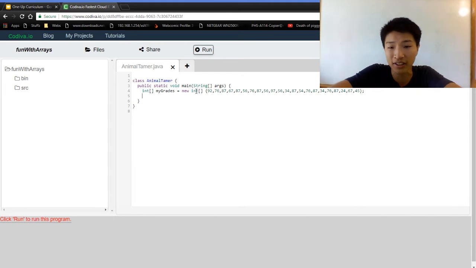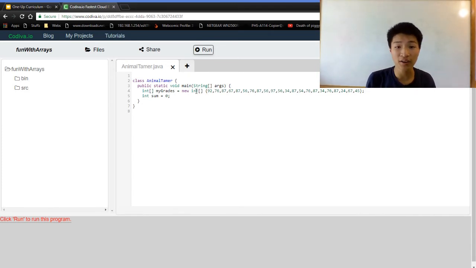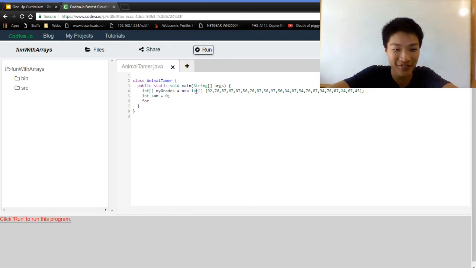Well, let's just declare right now a sum variable. It's going to store the sum of all those numbers. Now, to do that, we have to loop through the numbers. And we're going to start our sum at 0 because that's just smart. For int i = 0, we're going to start our counter variable at 0. Say i is less than myGrades.length. As long as it's less than the length of the array, we're going to increase i by 1 and do a bunch of stuff. Now, what's the stuff we're going to do?